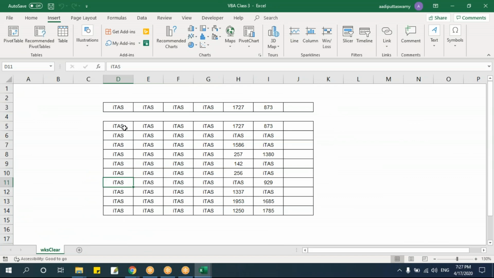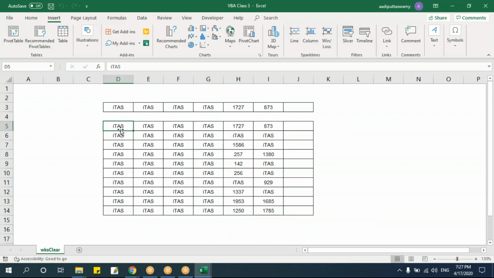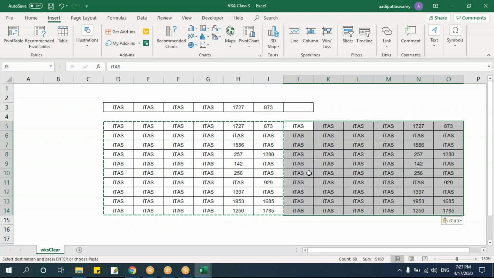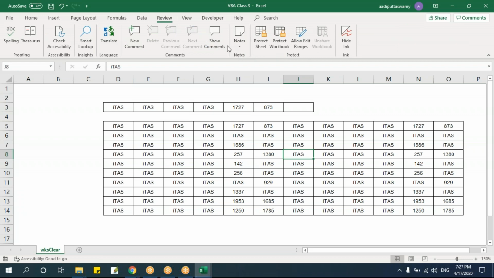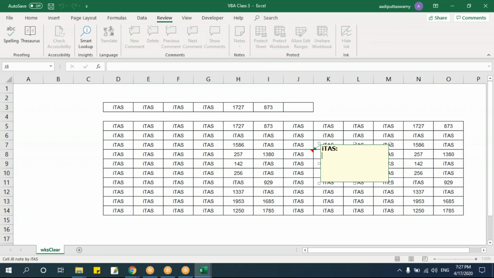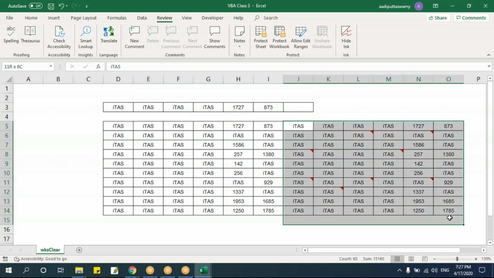Next one, let's say I want to work on the selection. Many people have this doubt: how to select the entire data here. What we have done here is we have mentioned D5 to J14. But what if I want to select dynamically? What if the data, for example, I copy this and paste the data here. See, I got extra data here. Now, what if I have some comments here? Let me insert that comment again. We copy this, paste it here, see. Fine. Now I want to clear this part.